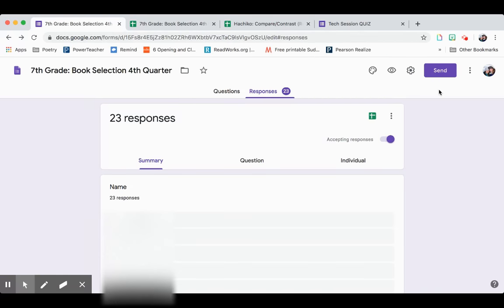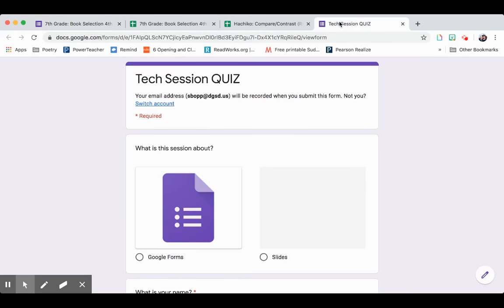Did you want to? Can you go back to the tech session quiz? Yes. Okay, so this is the preview. One of the things that you want to think about is, what are you going to do with this after you've created it? How are you going to get it to your students? You can either share the actual form on Google Classroom, if that's something that you're doing, or you can click the link on the preview and copy it and paste it to wherever it is.